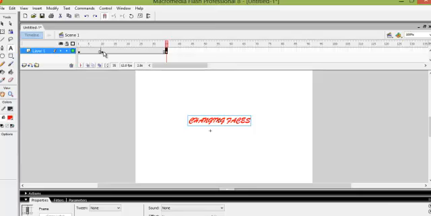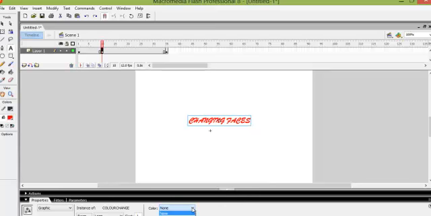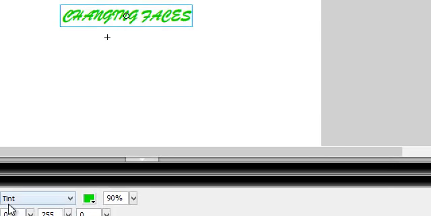Next, we're going to select frame 10. Then we want to right-click the text on the stage. Come down into the property panel here and click on Color. And we want to select Tint from the color menu. We're going to see a color map here, and we want this color to be green.